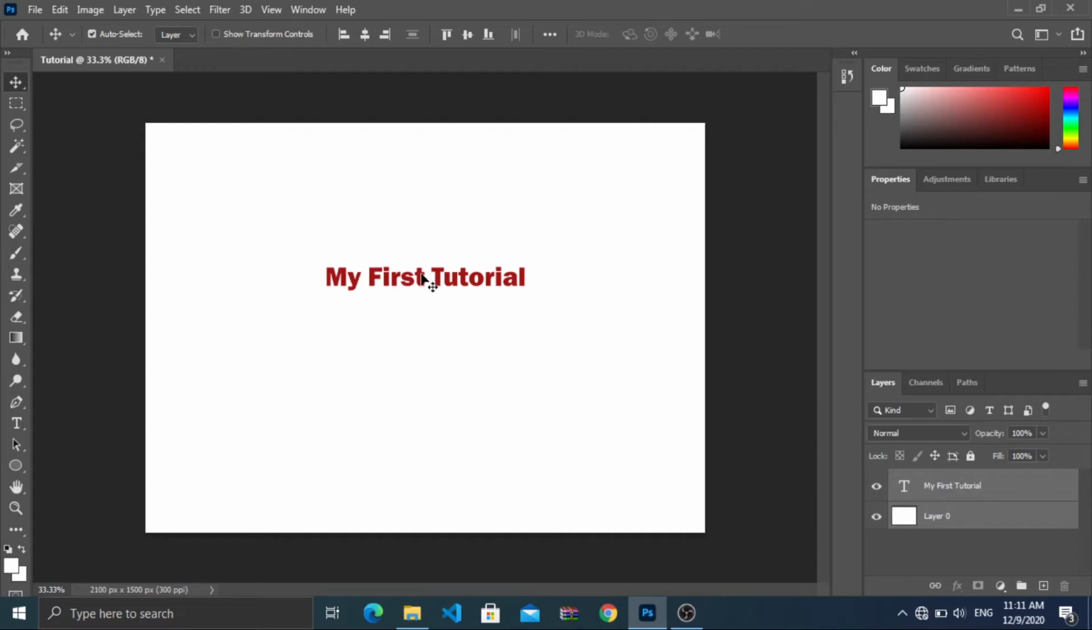But you can see now it is in center in terms of the width, but if you look at the height, it is not in the center. So to make this one center on the height also, you need to click here. Now it is completely in the center.